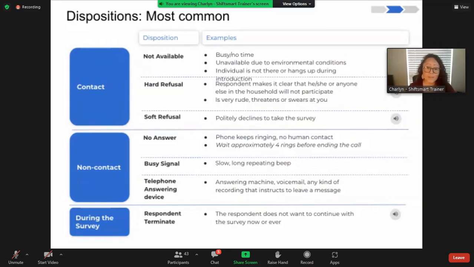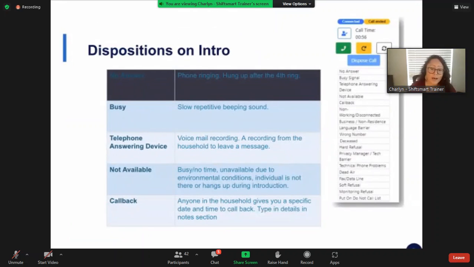There was a busy signal, like a slow or long repeating beep. There was a telephone answering device, like an answering machine or voicemail, and any kind of recording that instructs us to leave a message. You could also have that during the respondent terminates, so they do not want to continue with the survey now or ever. So here that is again: no answer, busy, telephone answering device, not available, or call back.